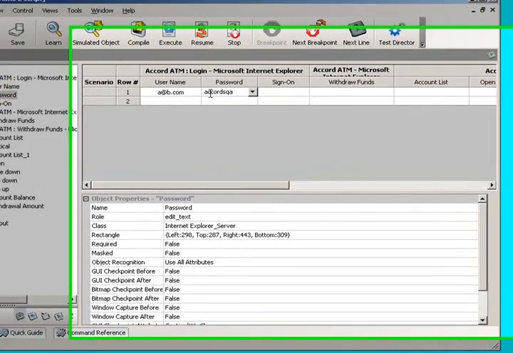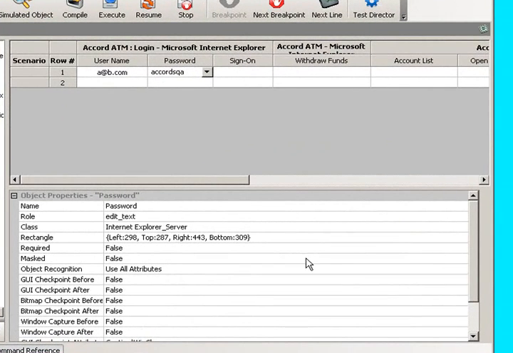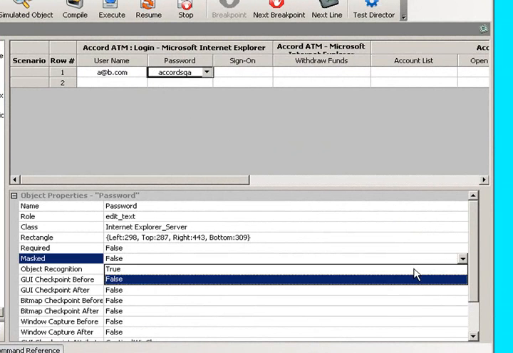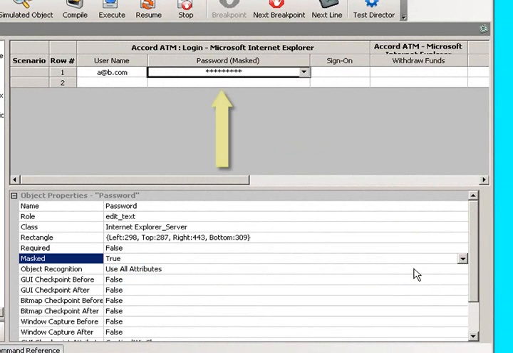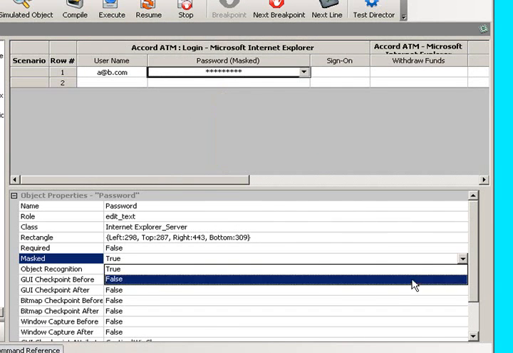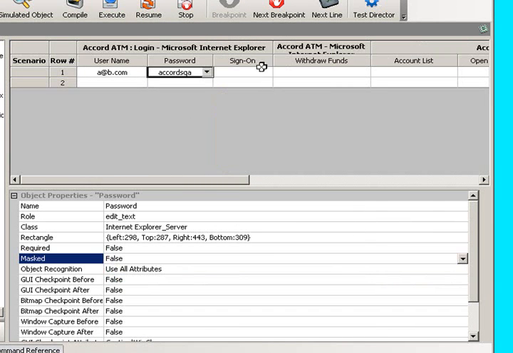For sensitive passwords, SmarteScript has an attribute called masked. If we set it to true, the password we entered is masked so that unauthorized people can execute the test but don't know the password. We'll reset this back to false.